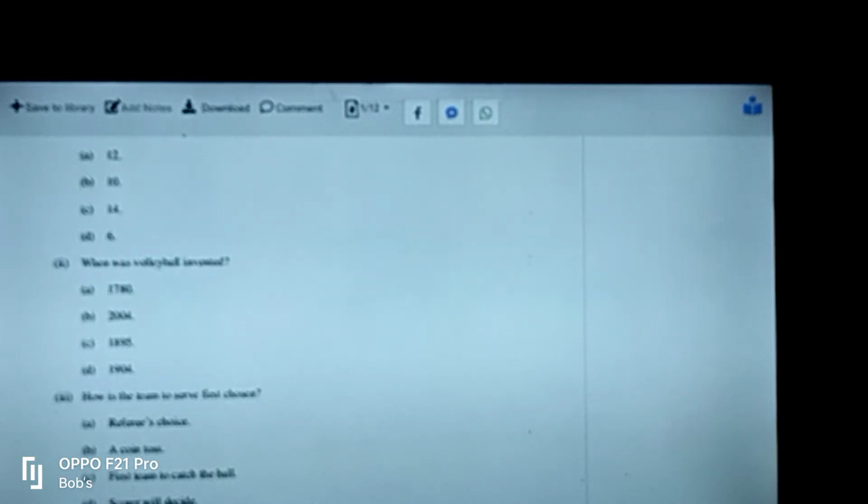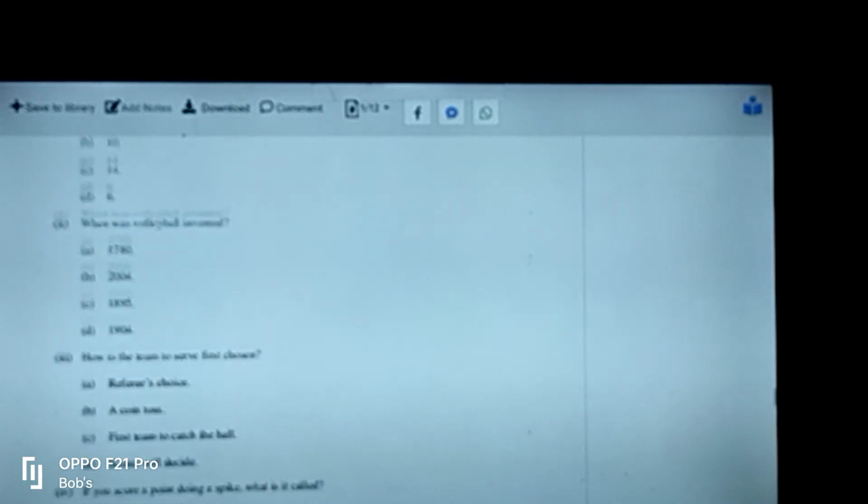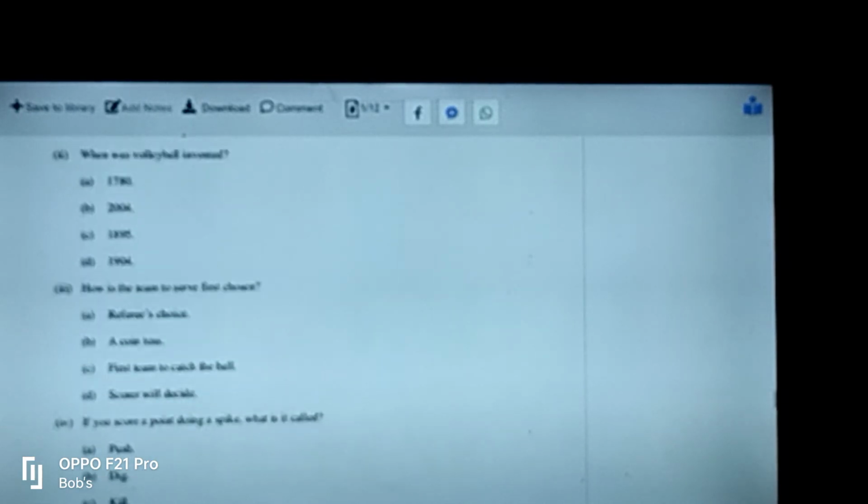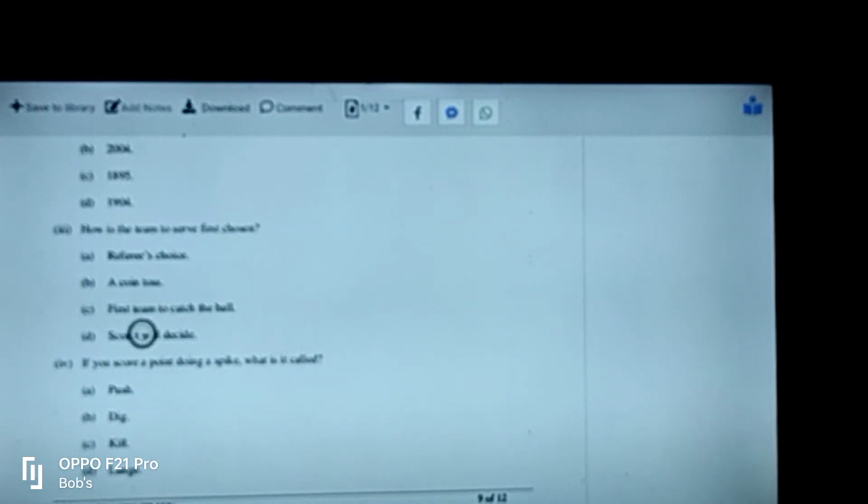Then we move on to: if you score a point doing a spike, what is it called? There are 4 options mentioned for question number 4. If you score a point doing a spike, what is it called? The answer is lunge. So this is the answer for question number 4.